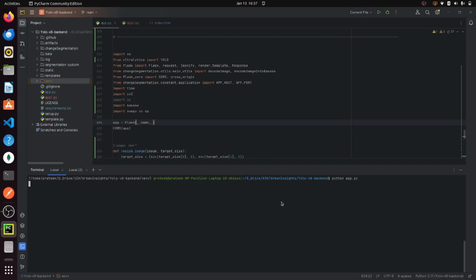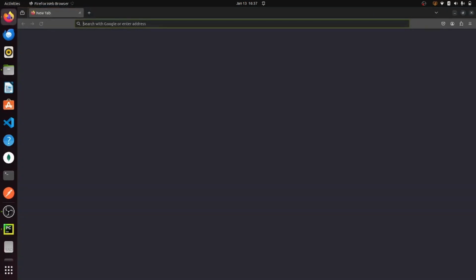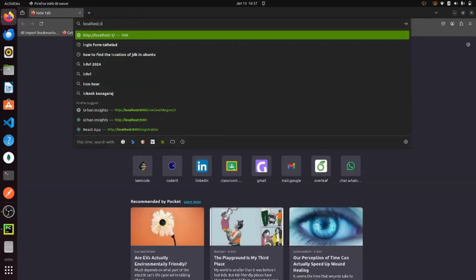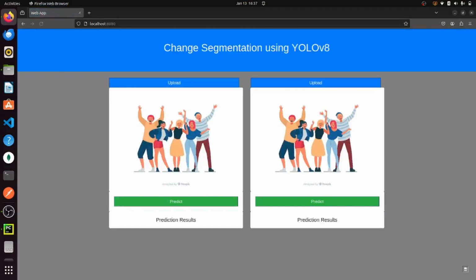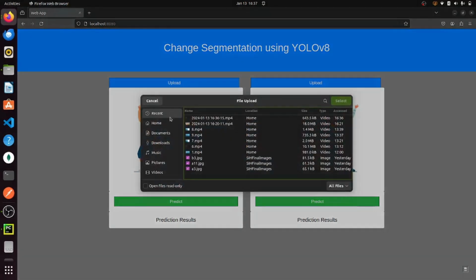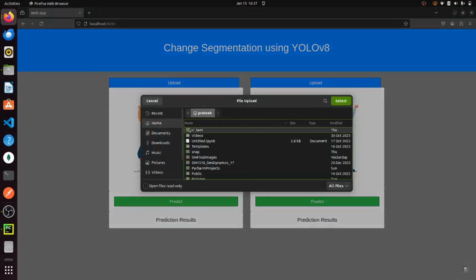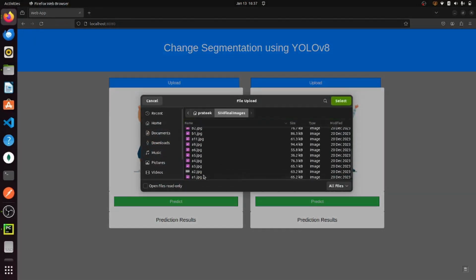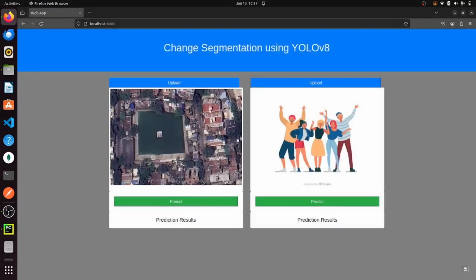I'll run python app.py now. The website will be running at port 8080. So I'll go to the browser and open localhost 8080. As you can see, I can upload two images here. I'll be uploading the image of a particular region taken at two different time periods. So I'll upload one, and this image will be sent to the ML model for prediction.